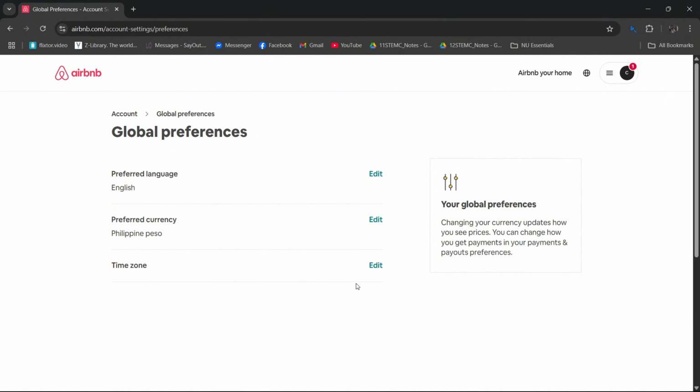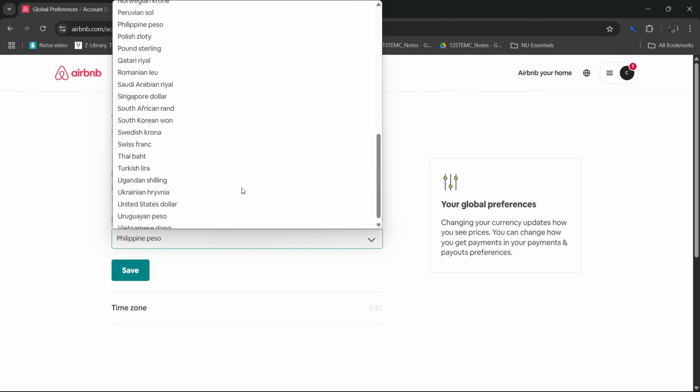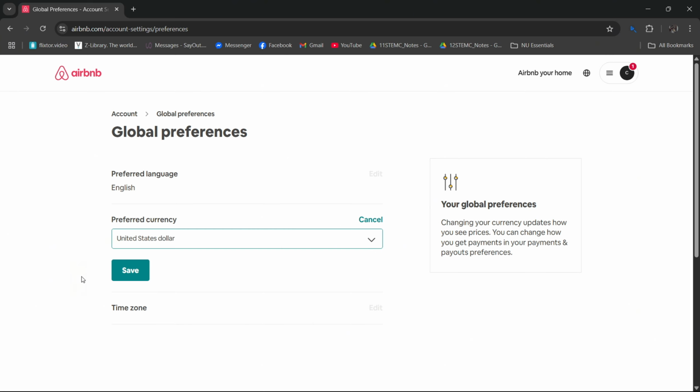So you just have to click the edit under the preferred currency. Click the drop down icon, and you can now choose which currency you prefer. And after selecting, just click save. And that's how you change your currency in your Airbnb.